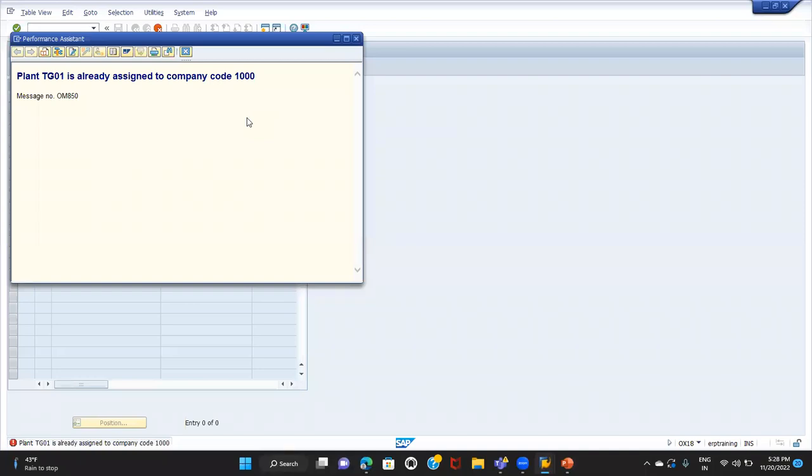Nobody knows about my plant, right? My plant is TG01, but my company code is not 1000. Today only we have created the plant, just now, 5-10 minutes back. Yeah, because we have copied from the default 1000 object. Exactly. When you are creating the plant, we copied from the existing plant, and when you're copying the plant, this assignment also gets copied.